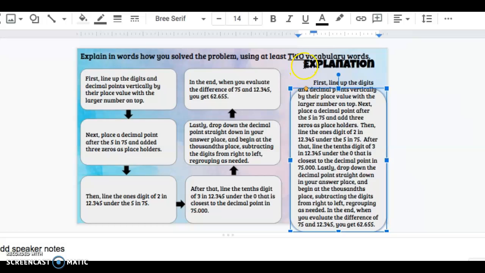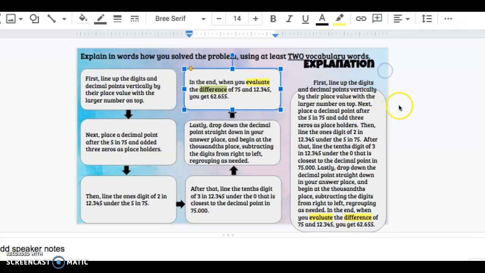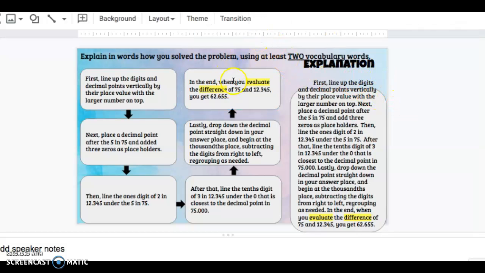Now remember, it's telling you to use 2 vocabulary words. So our vocabulary words that we're using are evaluate, and I'm going to highlight them for you so you know we use 2, and difference. Okay, so those are our words, and I'll even highlight them in your graphic organizer over here. Okay, and you have those 2 words as your vocabulary words. So you know that explain in words how you solve the problem. Here are my words, and at least 2 vocabulary words. And my 2 vocabulary words are evaluate and difference. Okay, so we're going to get better at writing, and this is one of the ways that's going to help us.